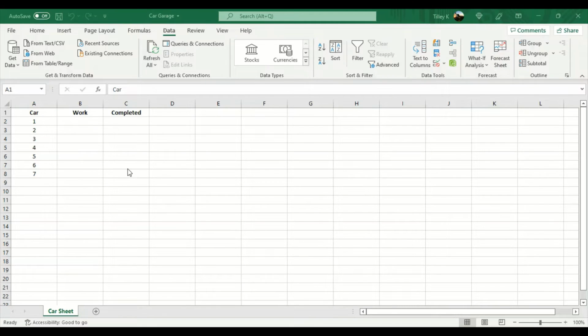How to create a drop-down list in Excel. Let's say we have a car garage and we keep an Excel spreadsheet of what cars we've got in, what work they're having done, and whether or not the work has been completed. In this first column, we've got our cars. So we've got 7 cars in at the minute, all having work done.